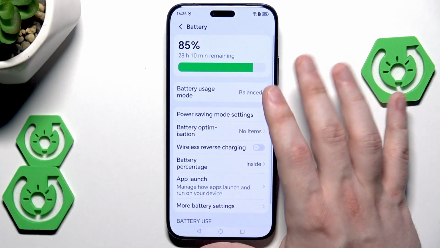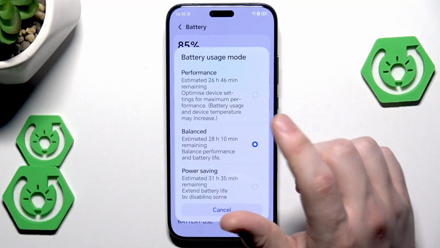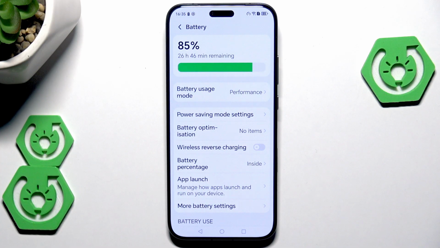When we go into battery, I'm wondering, do we have... Yeah, we have the performance mode. Sometimes it's really good to enable that mode. Now our phone will work faster, of course, but you need to be aware that in this mode, the battery consumption is higher and the temperature of the device may increase. So, for example, when the phone gets really hot, you should turn off that performance mode, because overheating your device is not the best thing, and we should avoid situations like that.